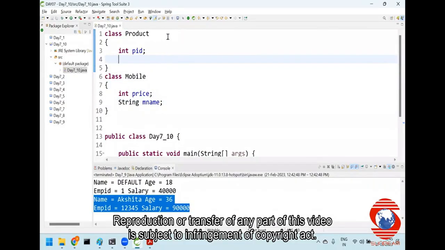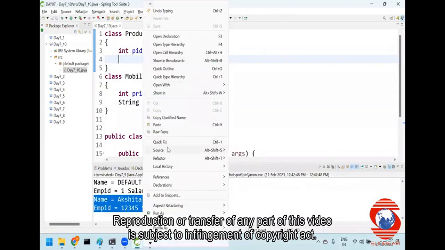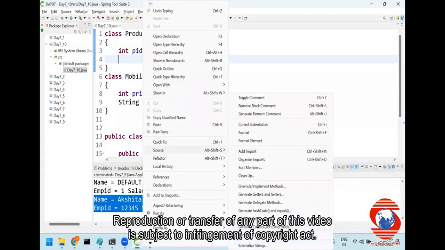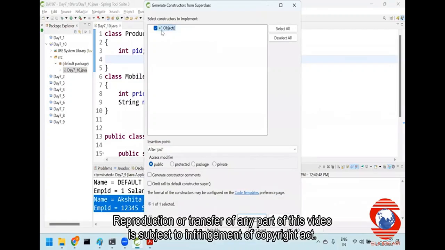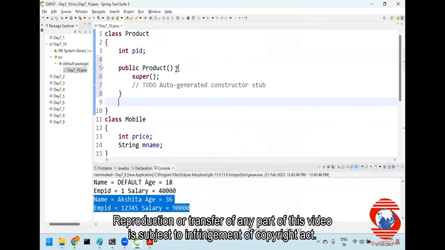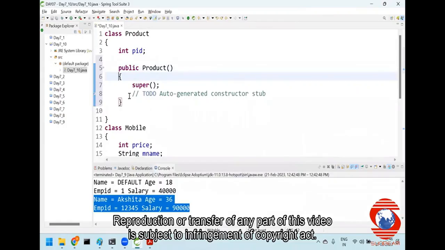Let it be. Now, do you remember हम right click करके source generate constructor करते थे? याद है कुछ? Right. So I'll say right click, source, generate constructor from the super class. Do you agree? Right. Can you see something? Class product का super class कौन सा है? Object. Because everyone knows that every class is having its supermost class as object. तो class product का super class कौन रहेगा? Obviously object. I'll say generate.